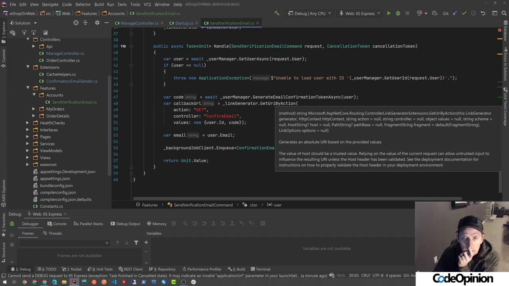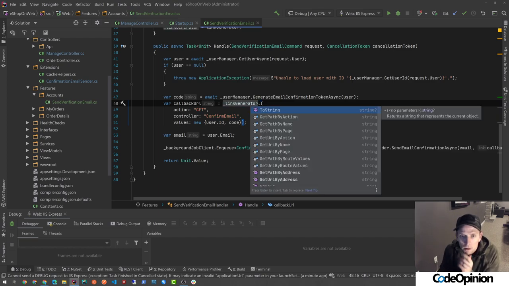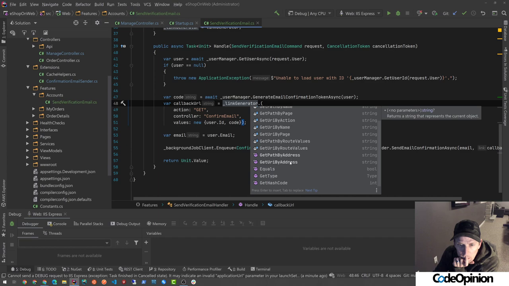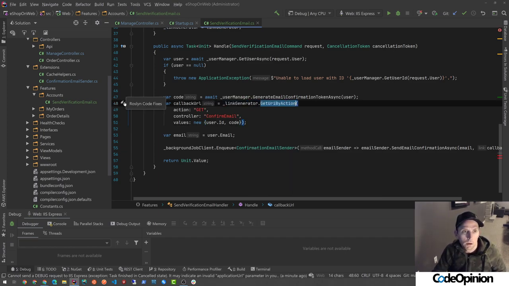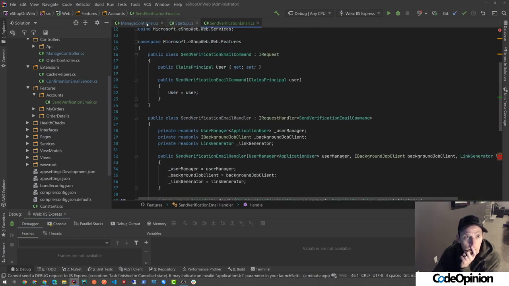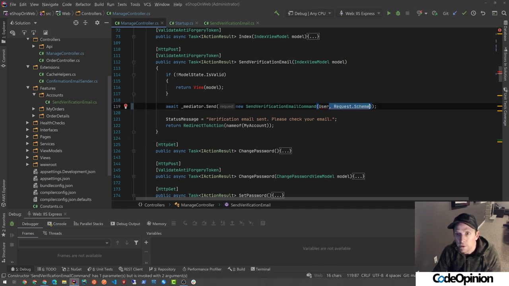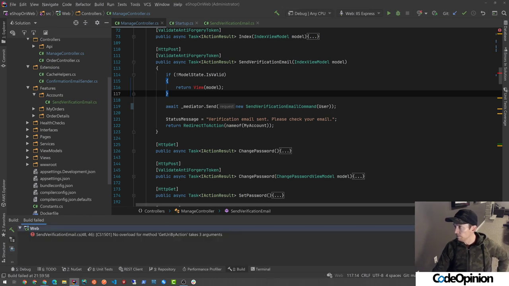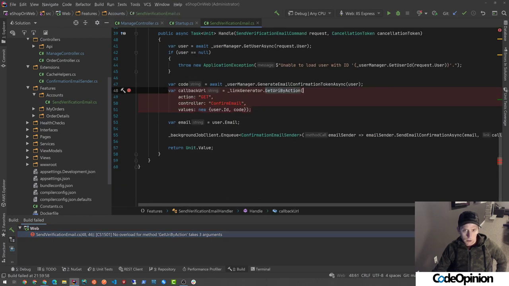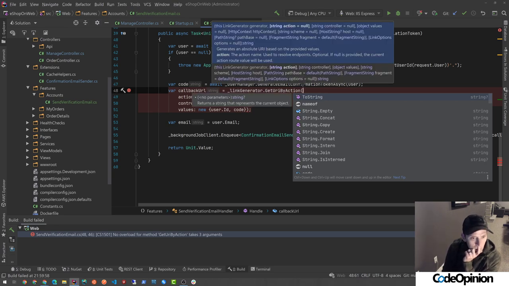It's the absolute URI. Right, leave what I had and see what this produces. And back here, we can get rid of this for now. Interesting. I feel like link generator is a new thing in... no overload takes three arguments. So it takes action, controller. Oh, it does take scheme. Values. Yeah.